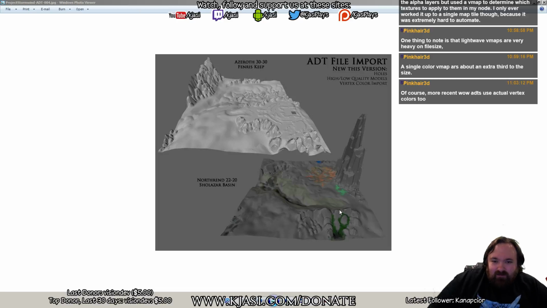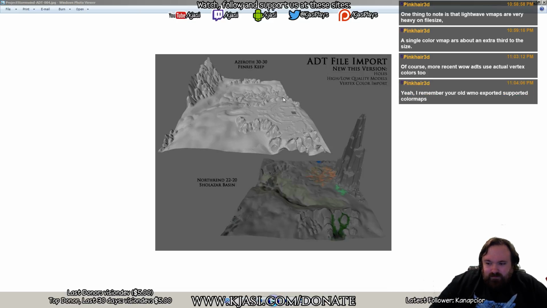As you can see, Vertex Colors import. There's nothing in Fenris Keep, which you were right, Fenris Keep. I thought it was Fenris Castle, but Fenris Keep. Actually, no, we were both wrong.